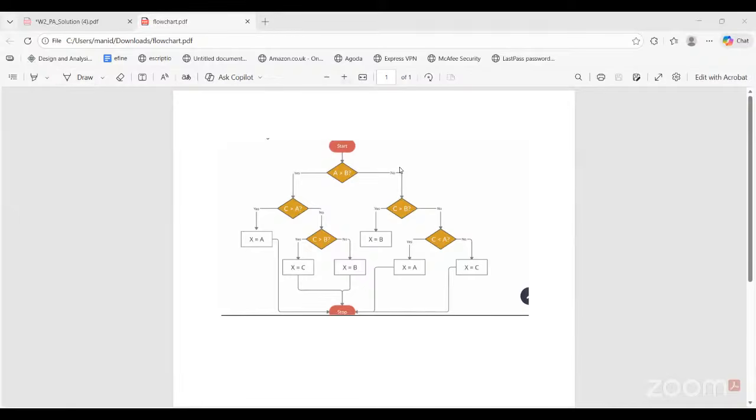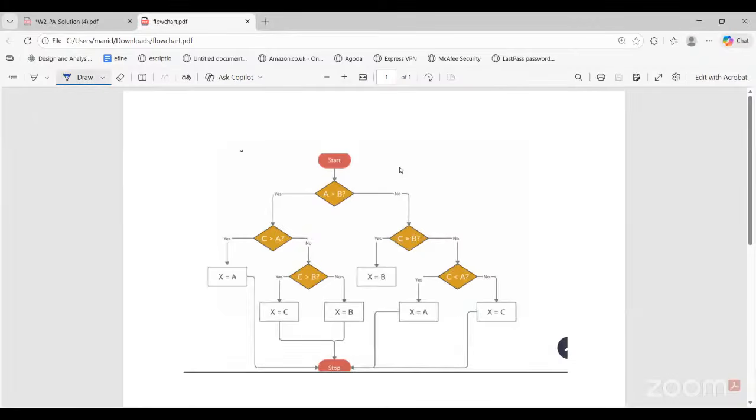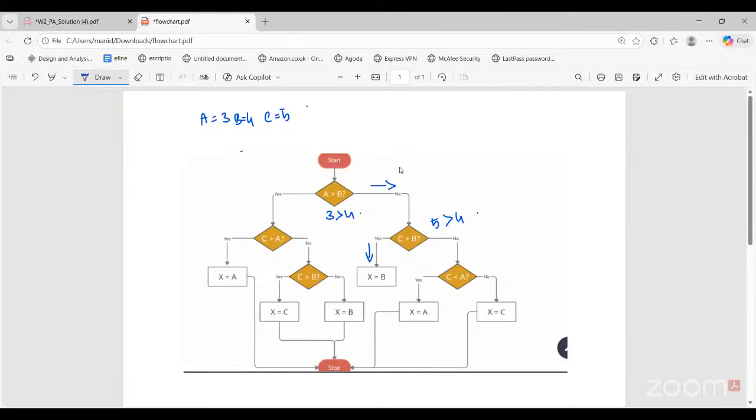Yes, ma'am. Okay, now we are just going to take an example. The question says A, B, C are distinct, right? Let's say A is 3, B is 4, C is 5. First question, A greater than B, 3 greater than 4? No. No branch. In the no branch, what is the next question? C greater than B, 5 greater than 4? Yes. So go to the yes branch. X is equal to B, equal to 4.